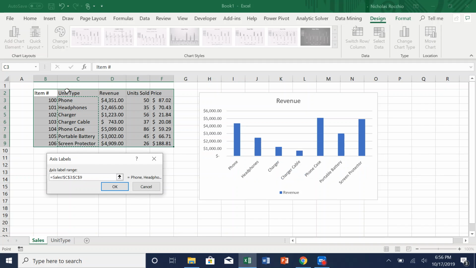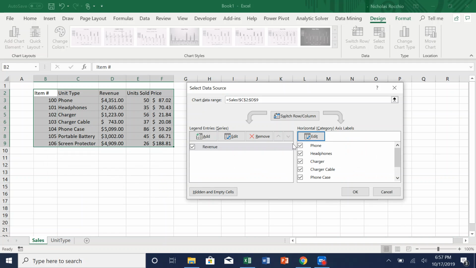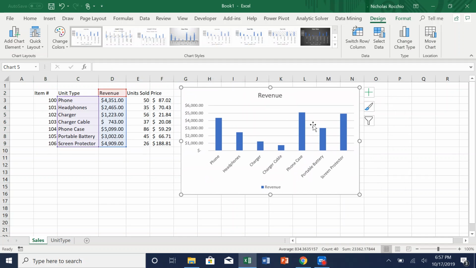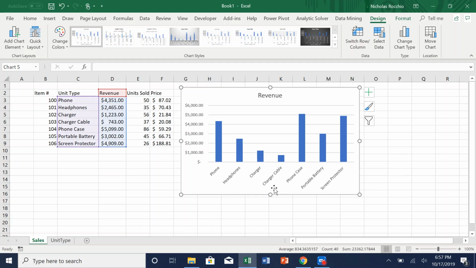I'm just going to select the whole unit type column, minus the header, not unit type. I'm going to click OK, and then I'm going to click OK again. And so here is the chart. So let's just clean it up a little. This legend we don't really need at all.